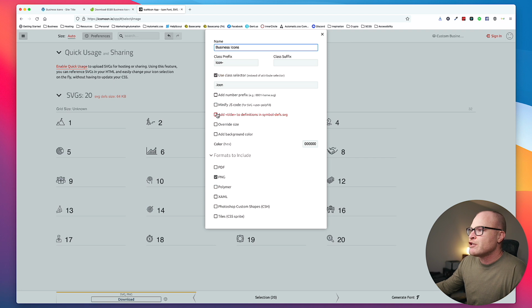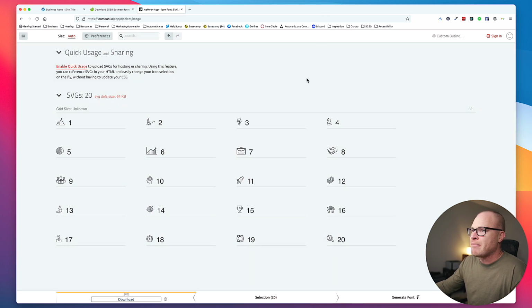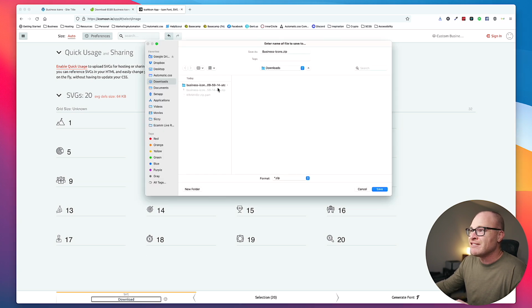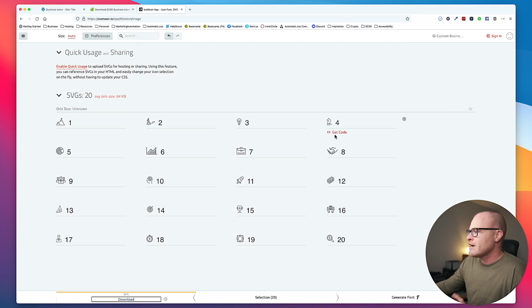And then I'm going to click this box that says Add Title to Definitions. And then I'm going to remove the PNG formats. And then I can just close that box. I'm going to hit download to download my SVG, and I'm going to save. Now, we're still not done. In my right folder, this is where I'm going to save it. All right, so business icons.